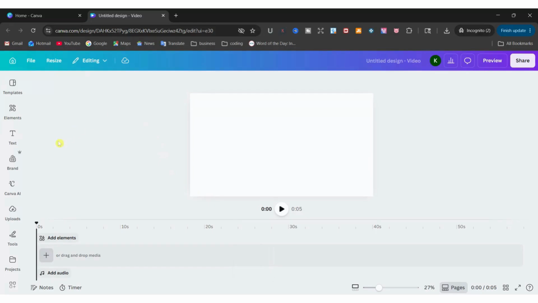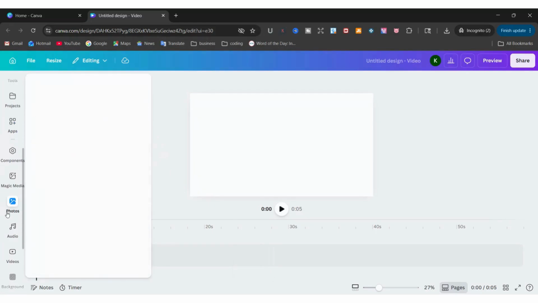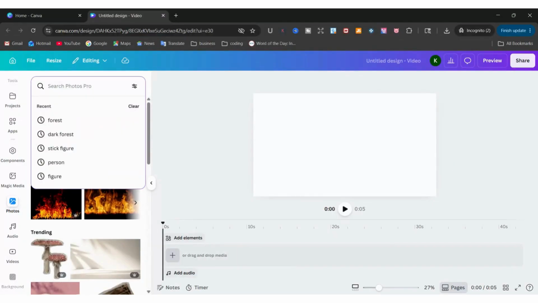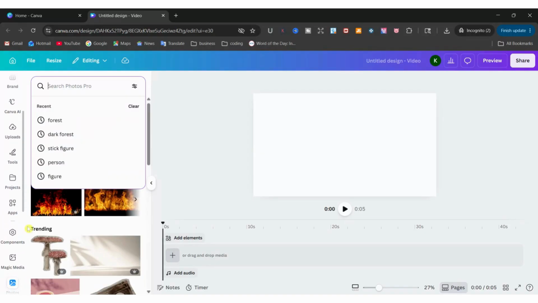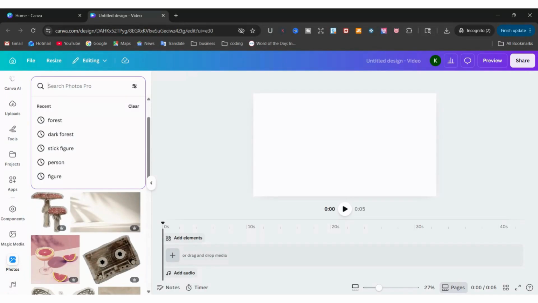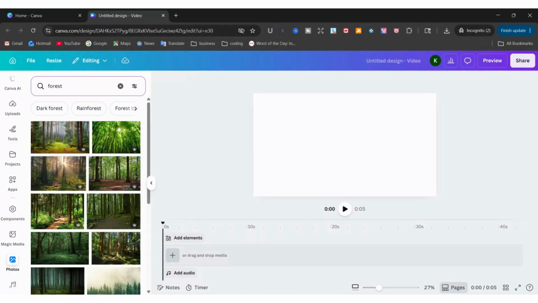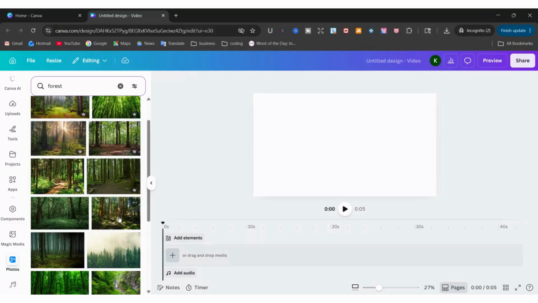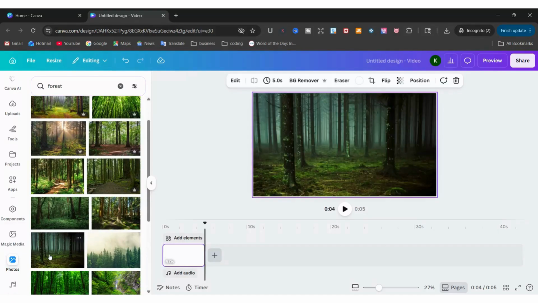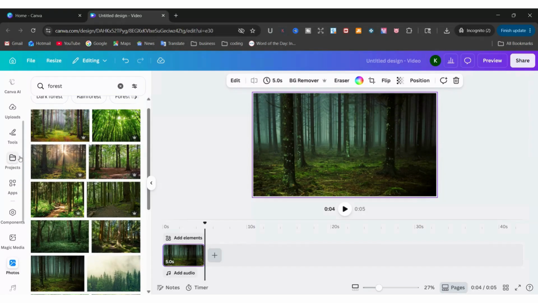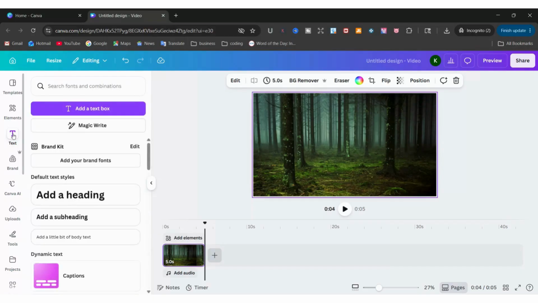On the left-hand side, go to Photos, or if you have your own photos, you can go to Uploads at the top. Here, I'm just going to try to search for a forest background. So I really like this forest background here. And I'm going to go to the left-hand side again and click on Text.